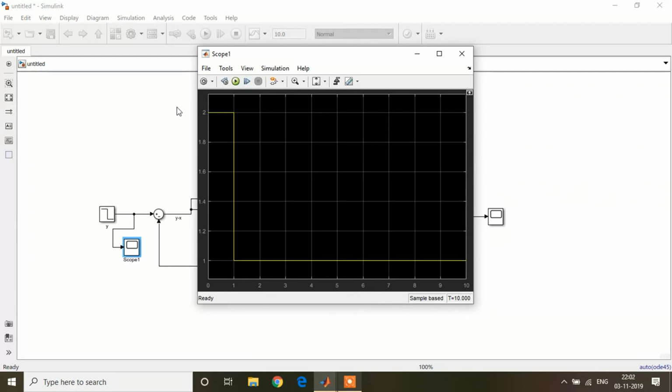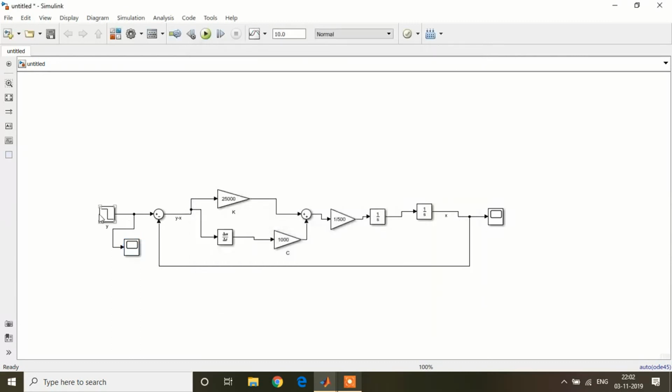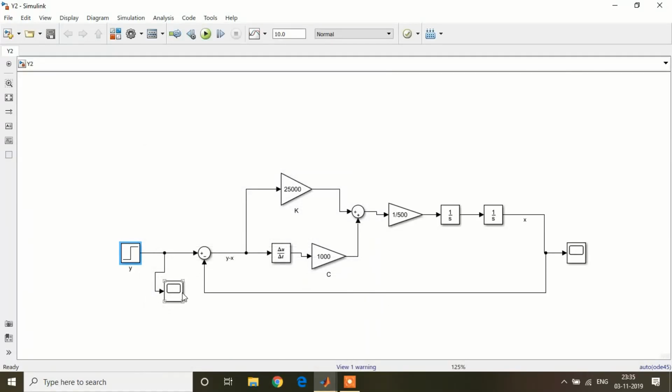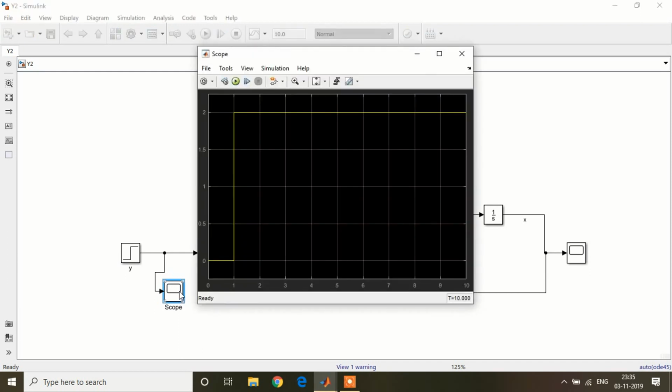basically a step, or in Hindi you call it a ladder kind of system. You can change it if you want the final value for step up. You can put the initial value of the input. Firstly we are going to provide an initial value of 0 and then a final value of 2 and a step time of 1 second. So this is how it's looking. At 1 second we give a bump of 2, so it's like a straight road with a bump of 2.